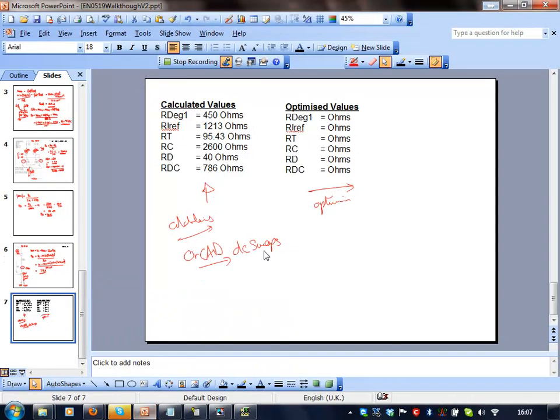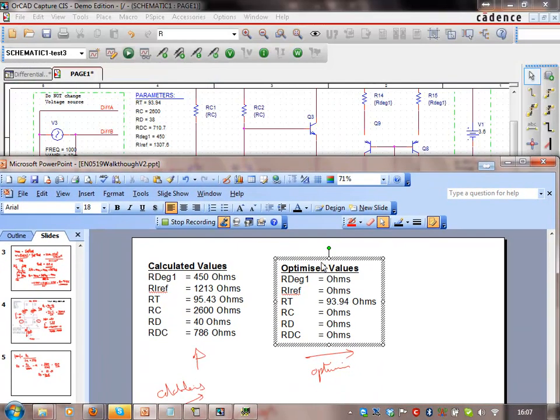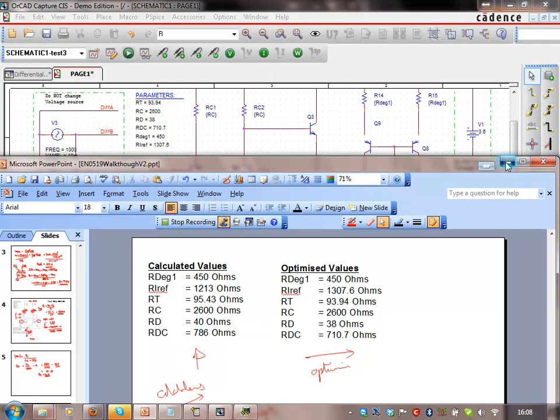So RT 93.94. Okay, let's just minimize that one. RC hasn't changed, it's still stayed at 2600 ohms. RD has changed, it's now 38 ohms, but we know we could get a little bit better than that, but never mind. RDC is now 710.7 ohms, and our degeneration didn't change, that stayed at 450. Again, it's not necessarily a crucial component on there. Our current source reference resistor, 137.6 ohms, did change. So now we've got our optimum values, so just kept a track of those.